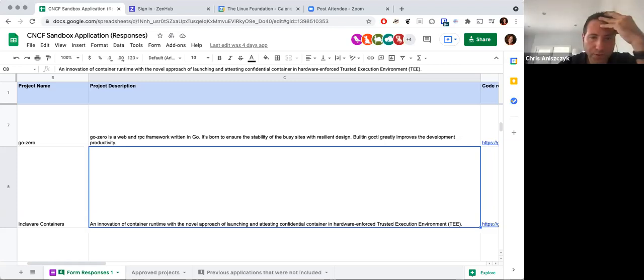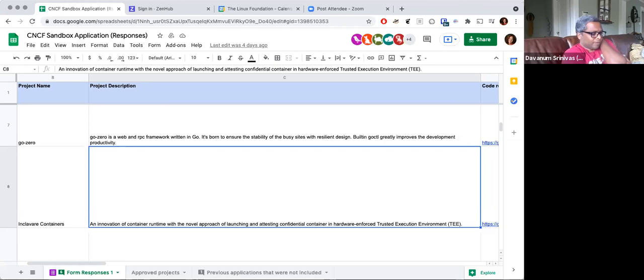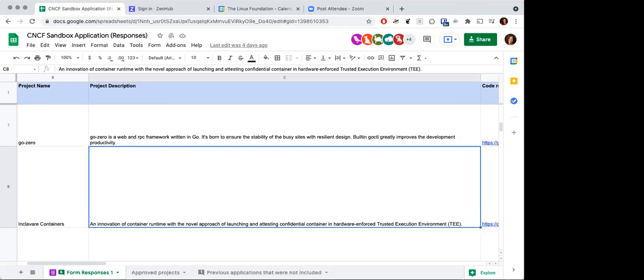Looks like a joint effort between Alibaba and Intel right now. So there are multiple companies involved, at least. Yeah, that is the case. It's a joint effort with Intel and several other hardware providers, I believe.